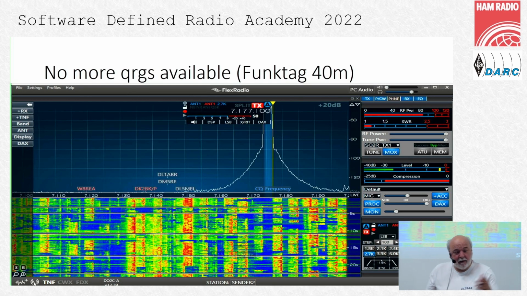This was 1 hour later on the 40-meter band. You see no more QRGs are available. This was my CQ frequency. Yeah. This is not a free one, that was my CQing frequency. And if you are coming to such a crowded band, believe me, search and pouncing is the right idea for spending the time on this band.